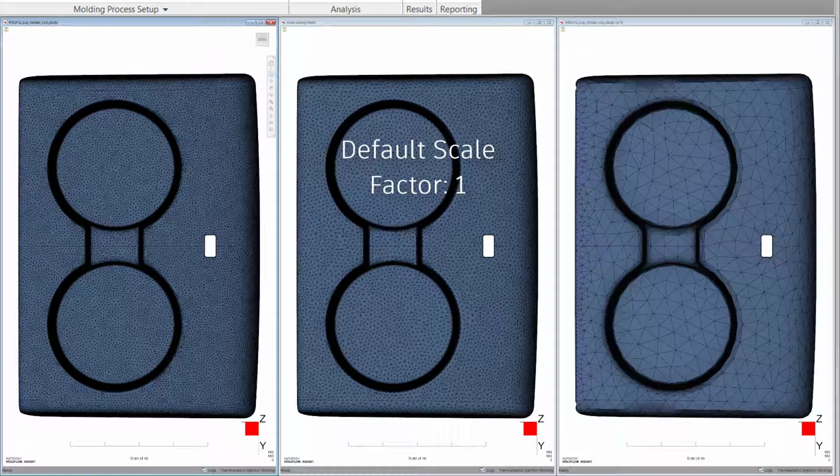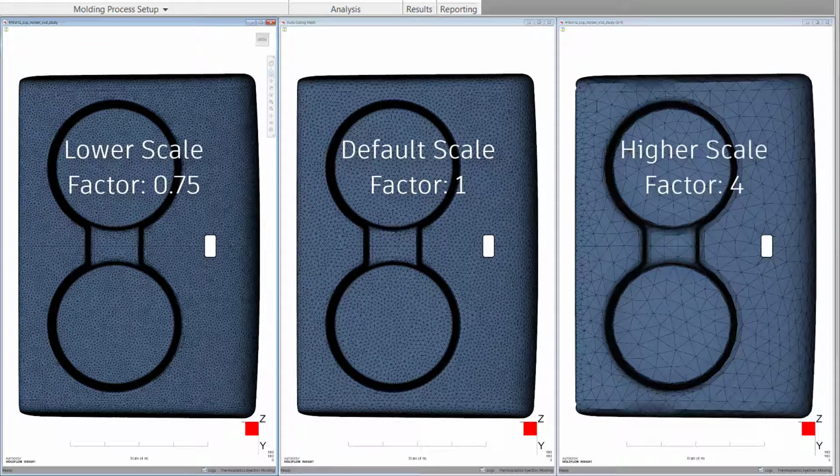For example, with components containing several small features, a scale factor lower than 1 may be needed, as small mesh sizes could be required to properly capture the geometry. Alternately, for large, simple parts, a scale factor above 1 can be used to save unneeded high element counts.